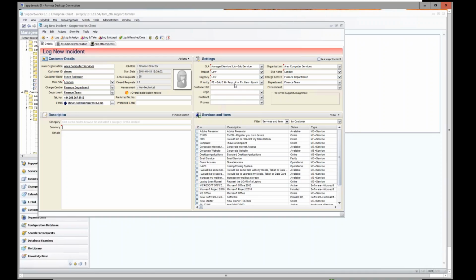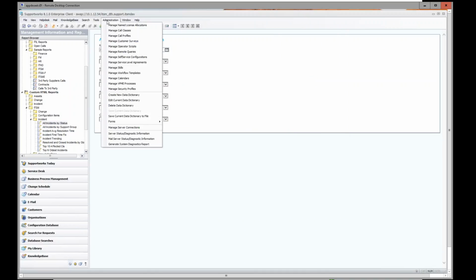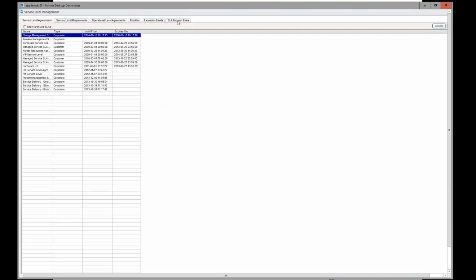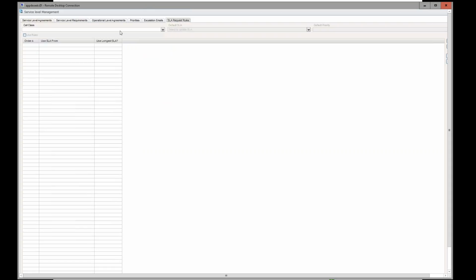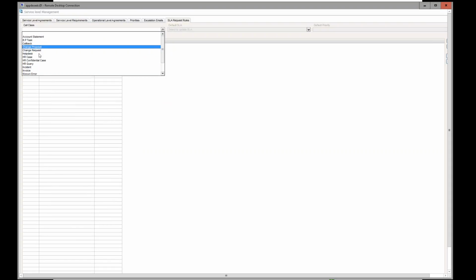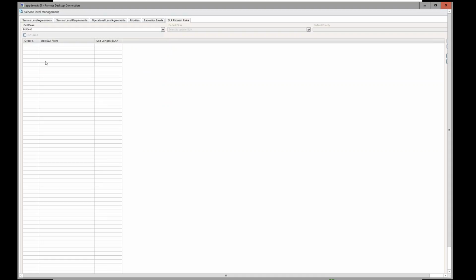I've demonstrated with a customer, but as we'll see in a moment, that really is just one scenario in which you can use this. So if we go in and manage the service level agreements, there's a new tab in here saying the SLA rules. And the first thing is you have all your various call classes in here. So if we go down to incident, we notice there's the default SLA and priority that has appeared. We also notice down the left-hand side that we've got a list, and there's a sequence to this list of where the source of the SLA should come from.